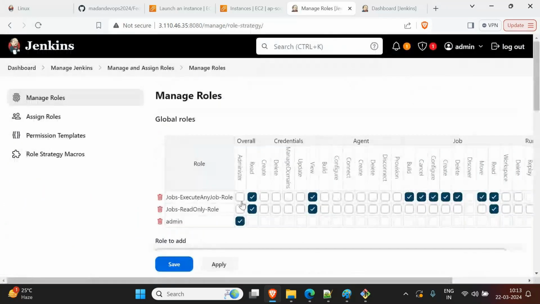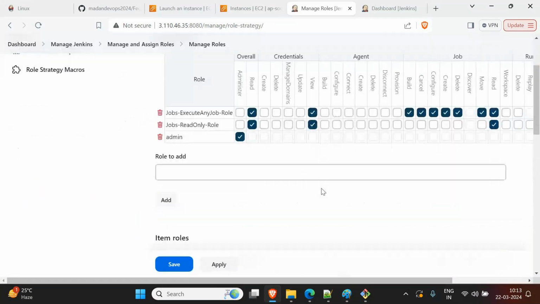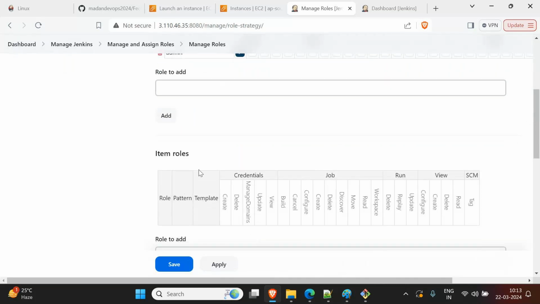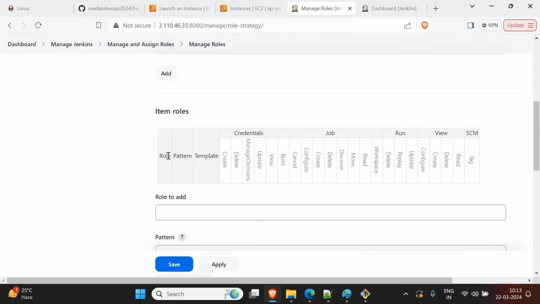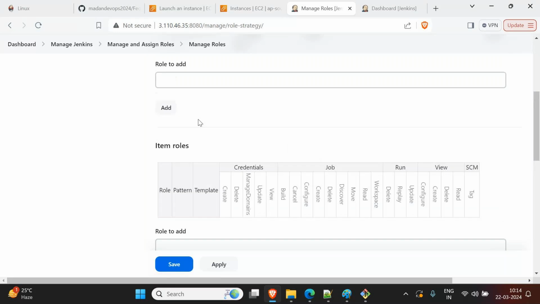This time, what do I have to do? This is a little bit tricky, but very simple. You have to scroll down and come down to item roles. Whenever you want to execute a particular job, item roles work the same way as what we did here.